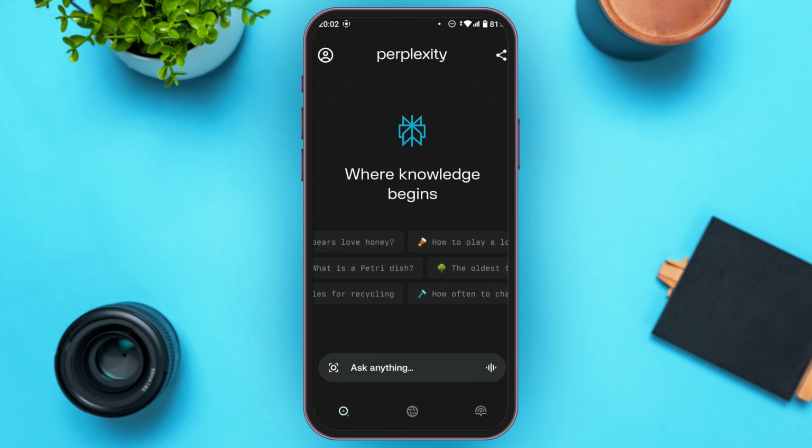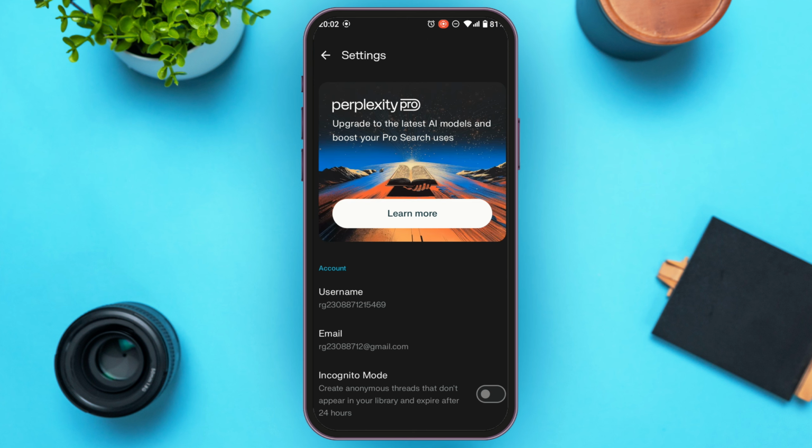You can see over here, your account has been created. So that's how easy it is to sign up for Perplexity AI account. So that is how you sign up Perplexity AI account.